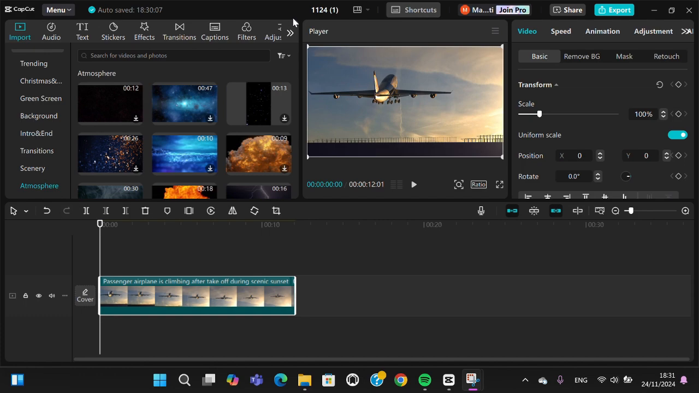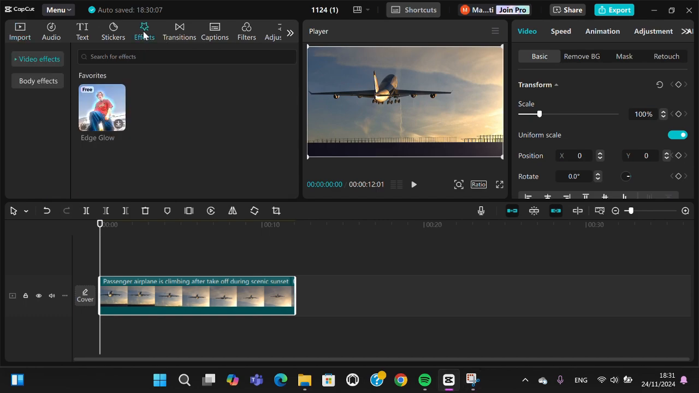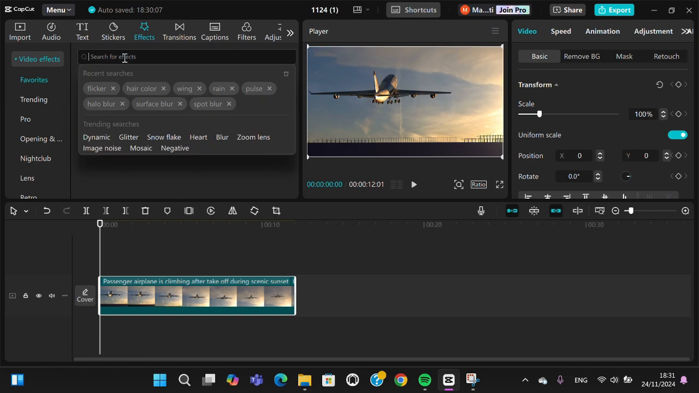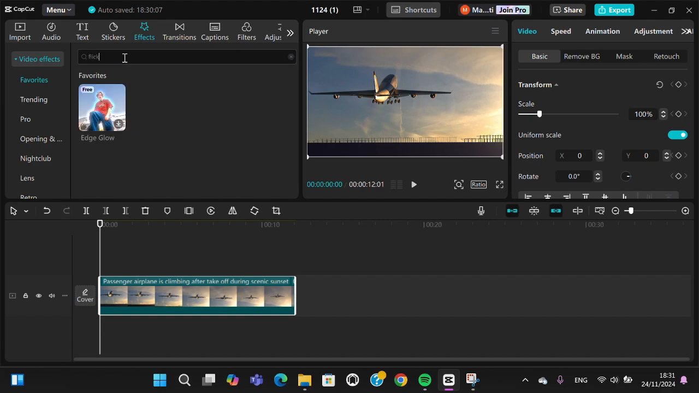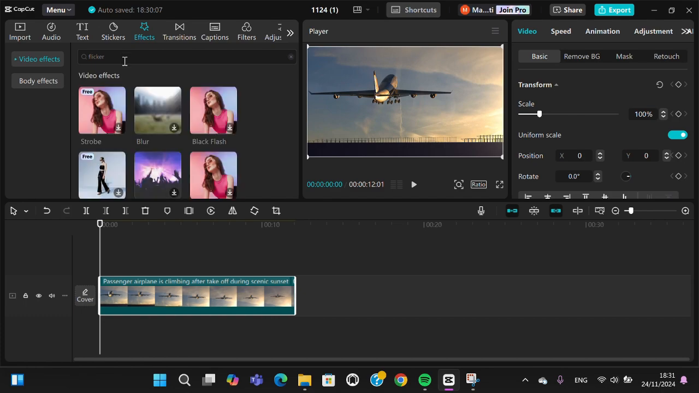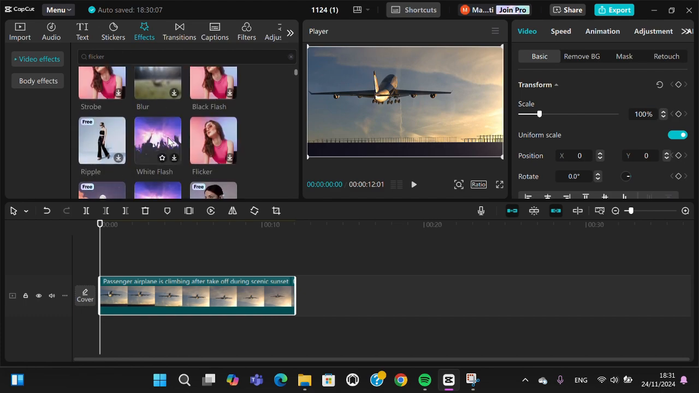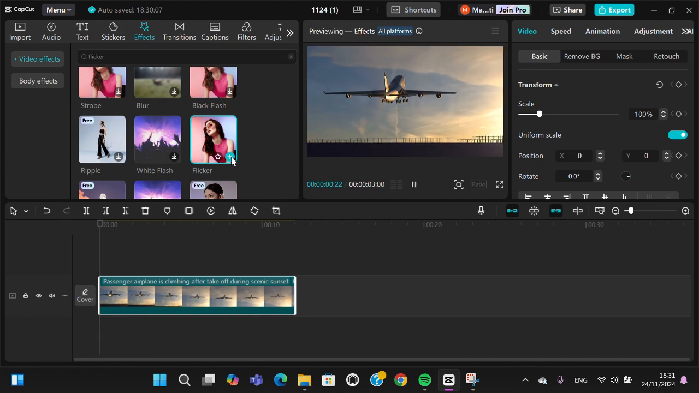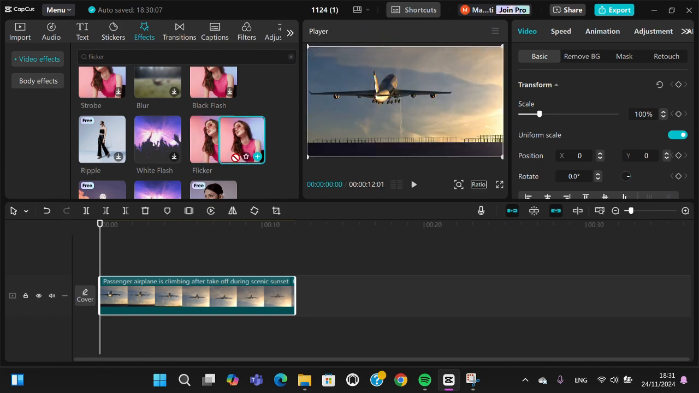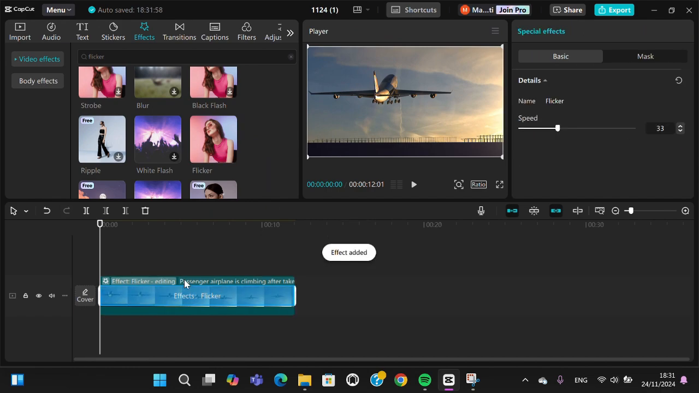The process is the same between CapCut Mobile and CapCut PC. You just need to go to the effect menu first, and then you're going to select the video effect. And in this video effect, you just need to search for the flicker effect. Type in flicker and the flicker effect will appear. Okay, this is the flicker effect, guys. We're going to use this flicker effect, and I'm going to add it to my video like this.